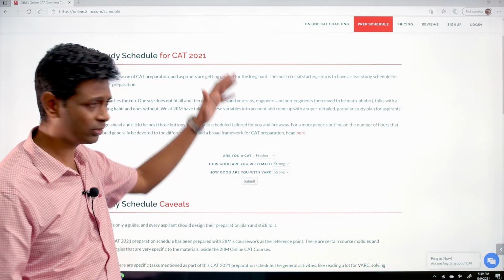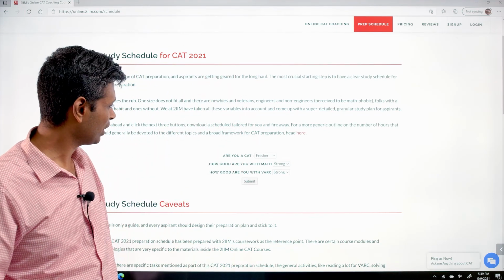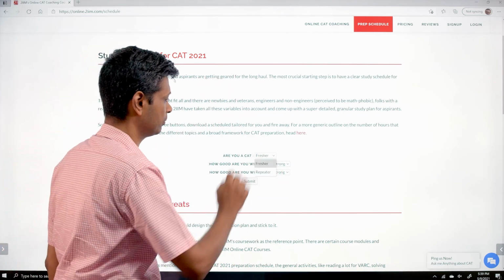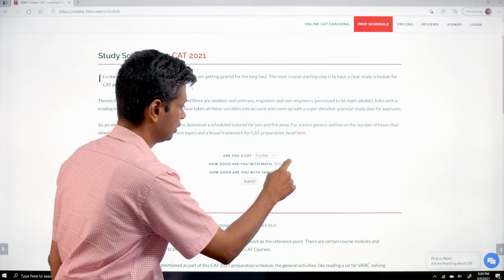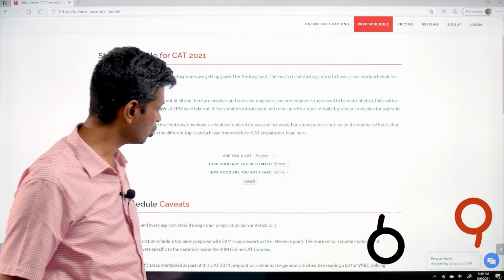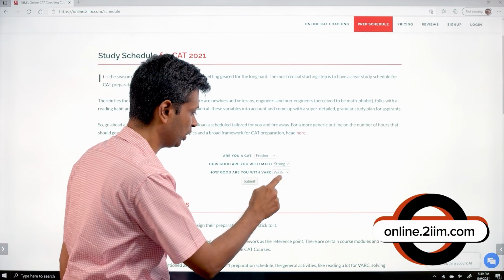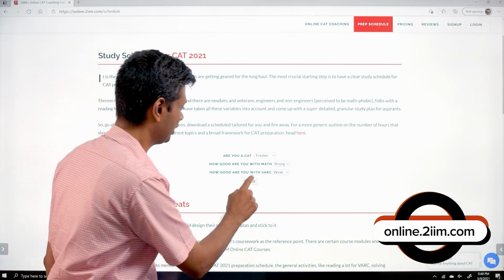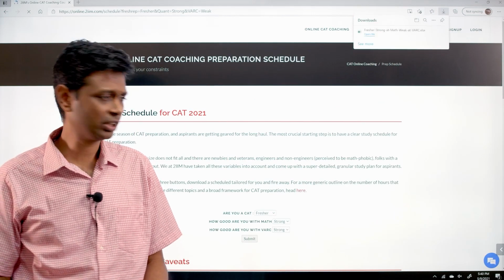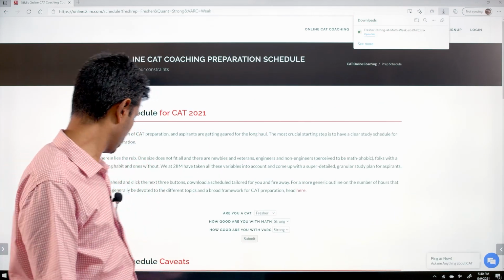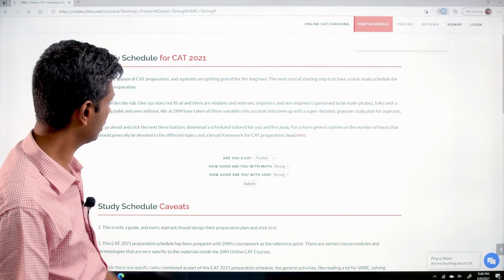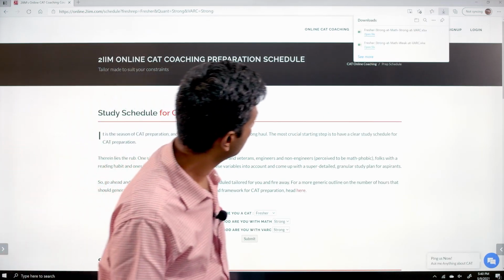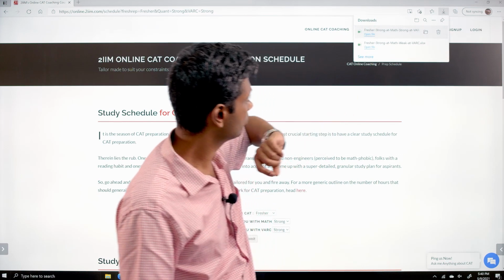You read through this. And then you say, are you a fresher or a repeater? I'm going to say fresher. How good are you with math? I'm going to say strong. How good are you with VRC? I'm going to say weak. And then you click here. Then it opens up and gives you a broad outline of a good schedule. And so it should be giving you that. Submitting that. Lovely. It's there. I didn't see that.